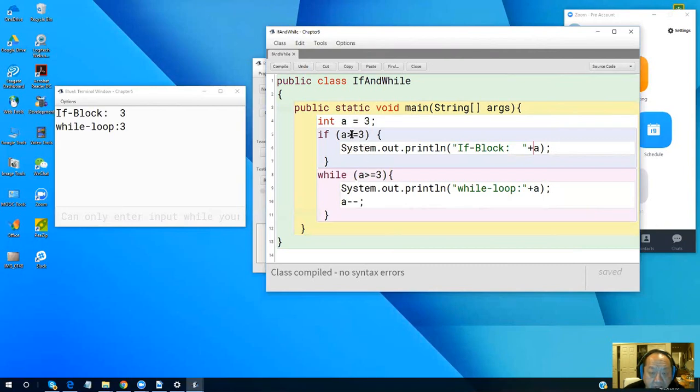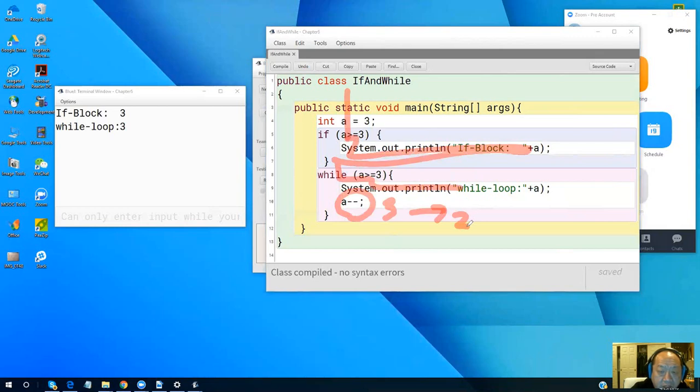So it will come from here to here and check yes, go through here and go out, and check here yes. After that, a decreases from 3 to 2. Then you go back to here and check, and it's not matching the condition. So this condition we call the continue condition.